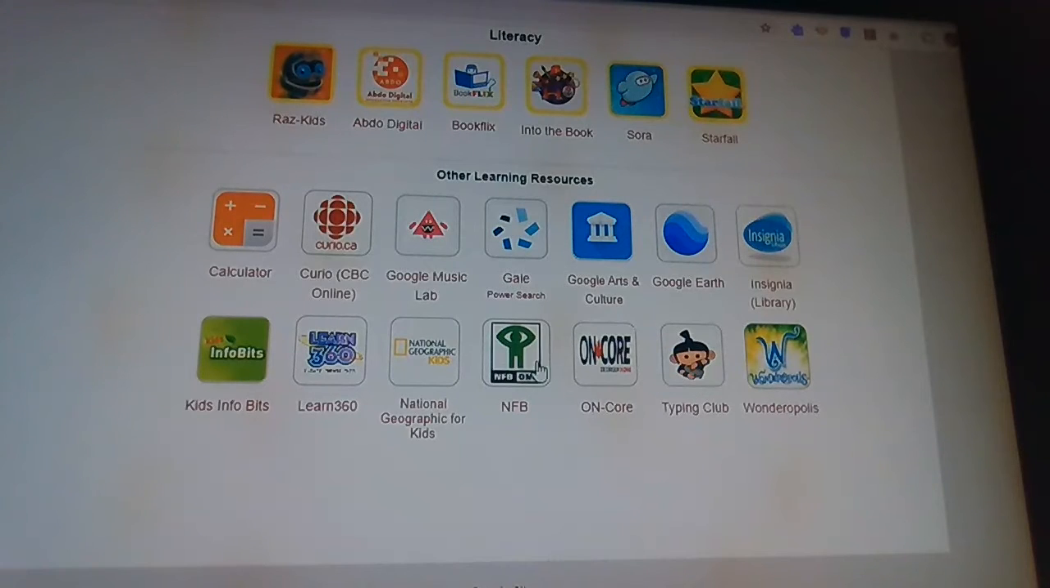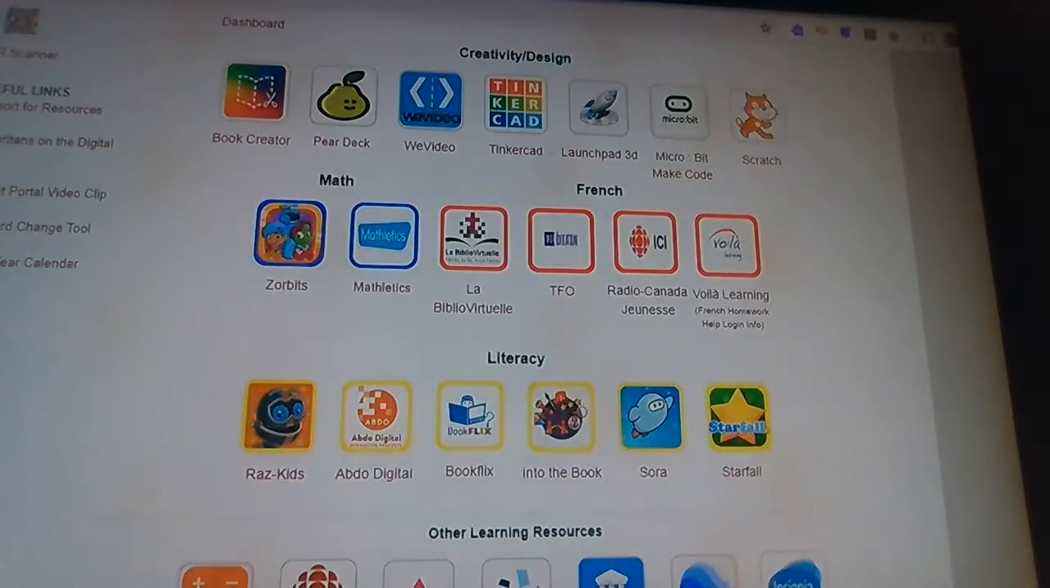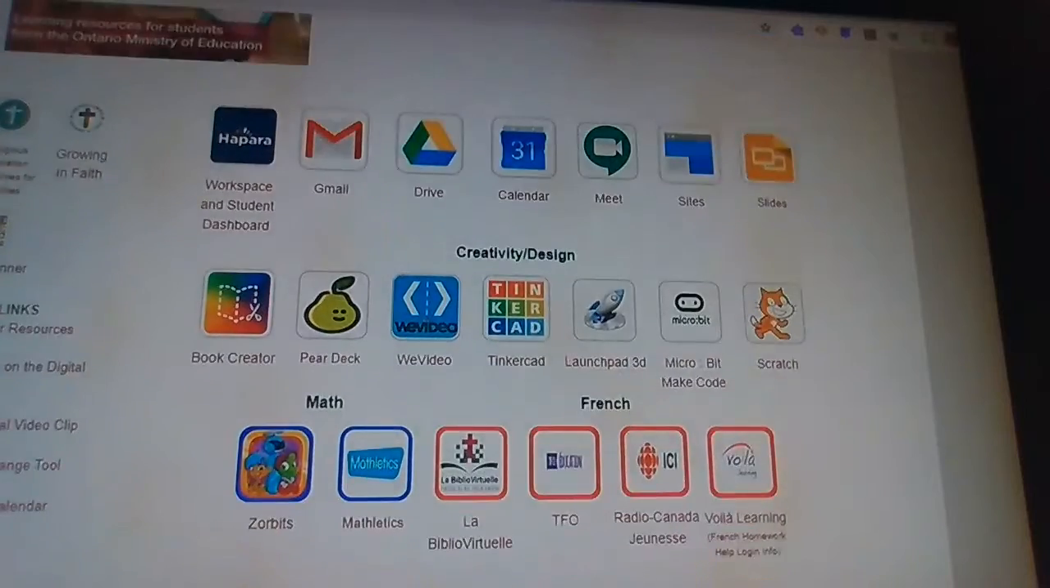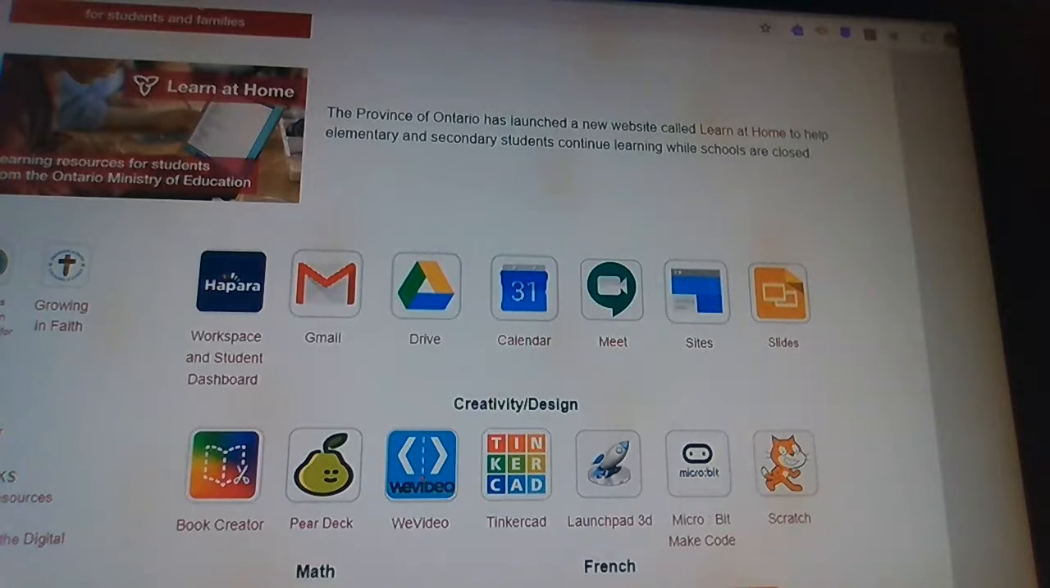And there's a bunch of others here that I've never even gone into yet. So you might want to play around with all of those. They're good learning apps that the school board has put on there. So now, to get into your email address, because that's where I've sent your invitation for our Google Meet tomorrow.